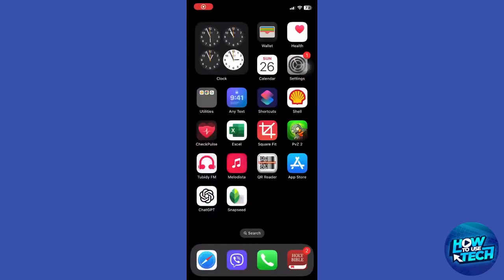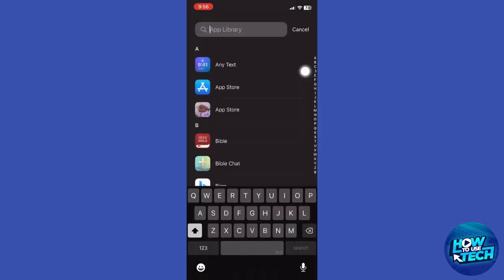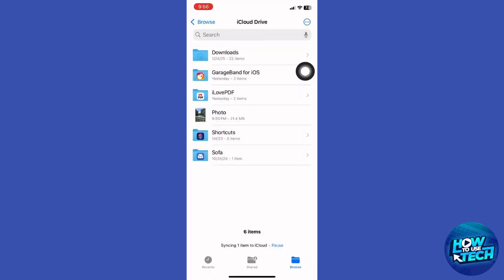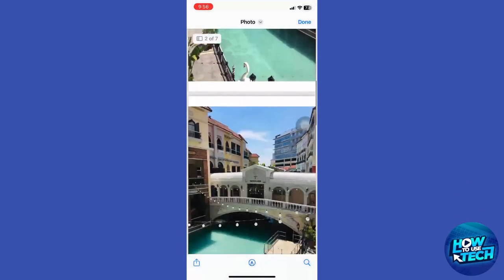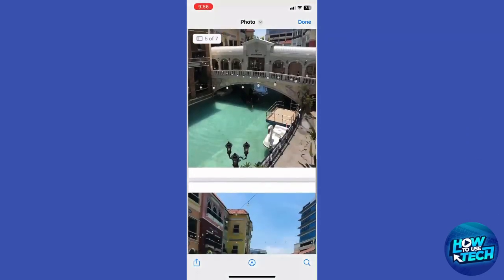Now open the Files app on your iPhone. If you cannot find it on your home screen, just swipe down and type Files into the search bar. Open the app and you'll find your newly created PDF there. To make sure it is really in PDF format, just tap on the file and open it. You'll see your photos now converted into a single PDF document. And that's everything you need to know about how to convert image to PDF on iPhone.